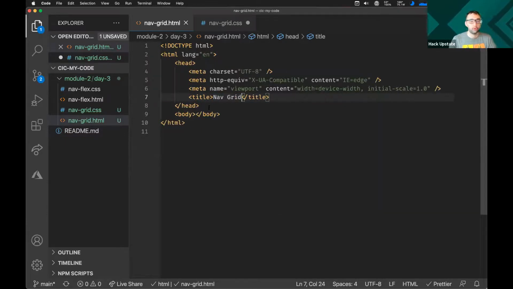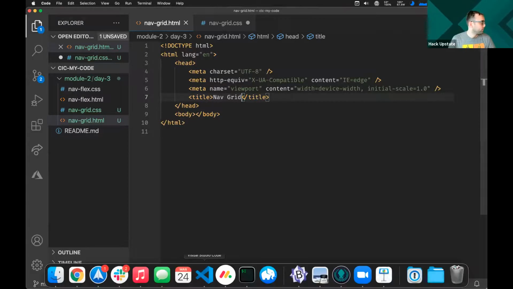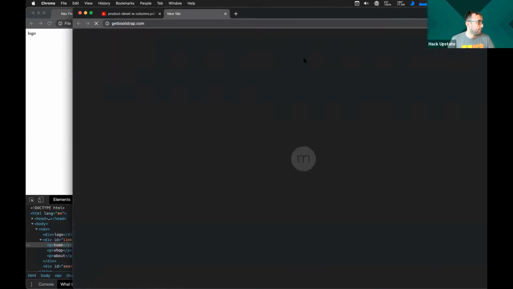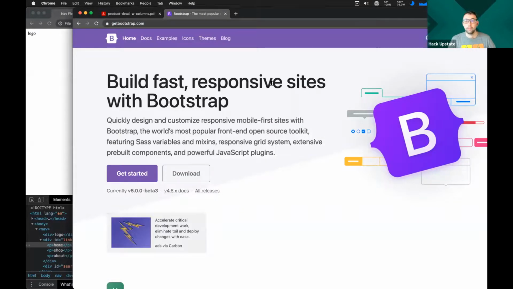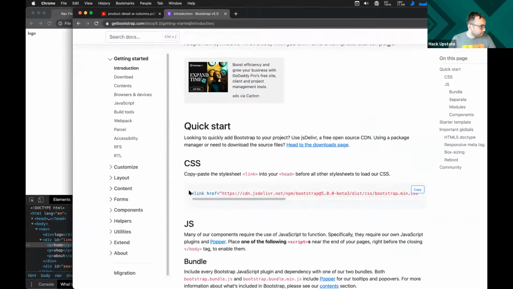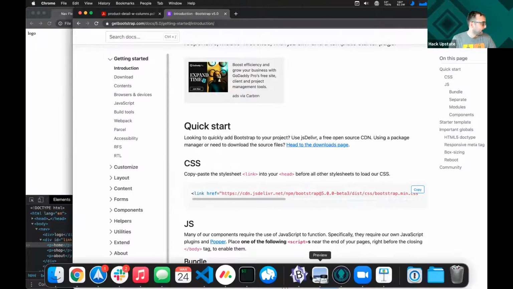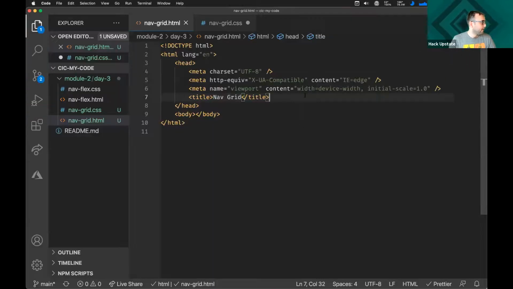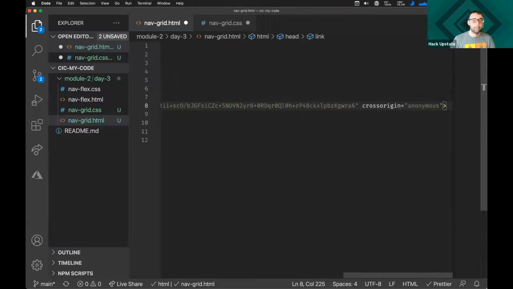Okay, before we even get started here, I want to go pull in Bootstrap. So in order to do that, I'm going to pop open grid and I'm going to go to the website getbootstrap.com. I'm going to hit the giant get started button. And then down here, they give you this nice link href that should look familiar to you. So I'm going to hit the little copy button there. I'm going to hop back over to my VS Code, and underneath my title, I'm just going to paste that.